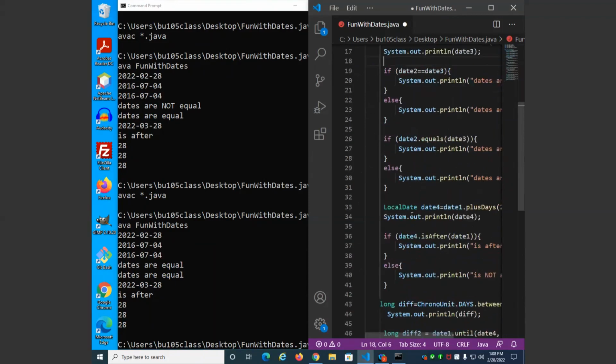Now the equals function, on the other hand, does show up as being equal. date2 does equal date3, because using the date equals function, it doesn't look at which object it is. It looks at the value of the object.